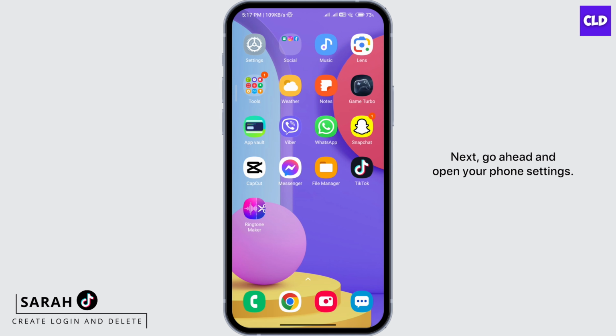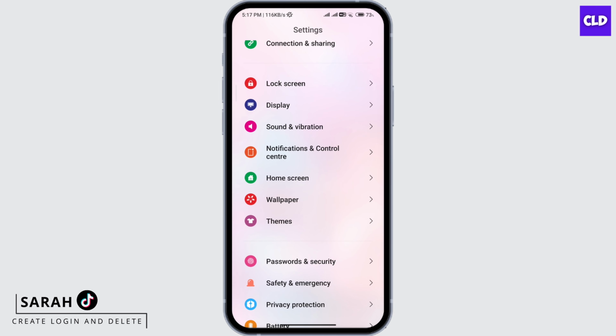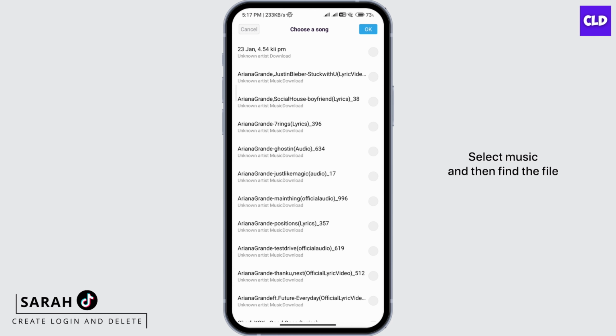Next, go ahead and open your phone settings. Scroll down and click on sound and vibration. Click on ringtone. And then select choose local ringtone. Select music. And then find the file that you have just converted.